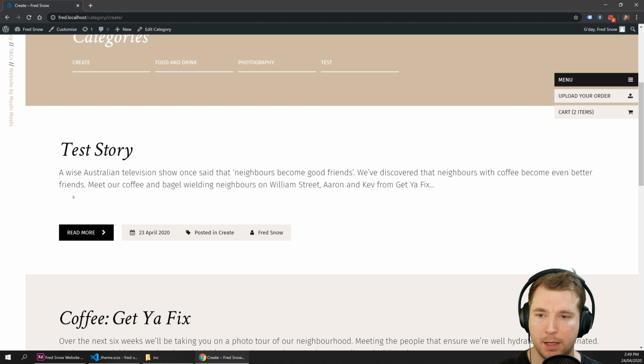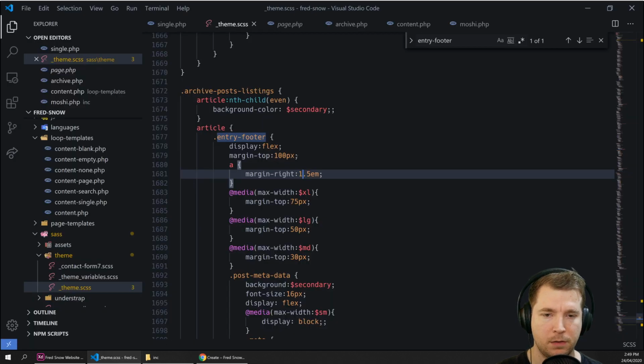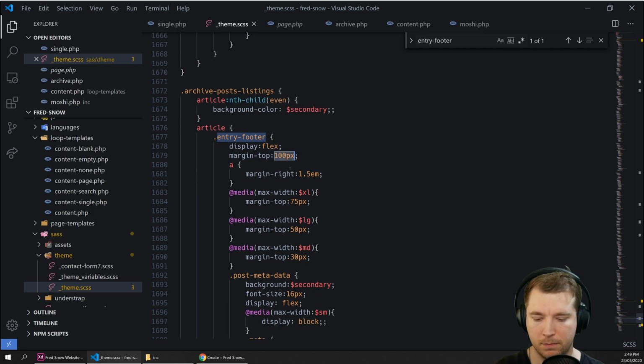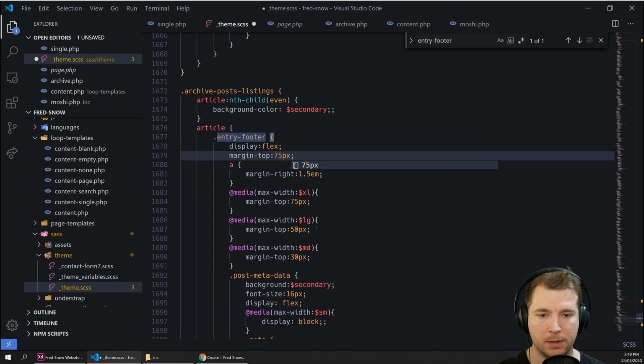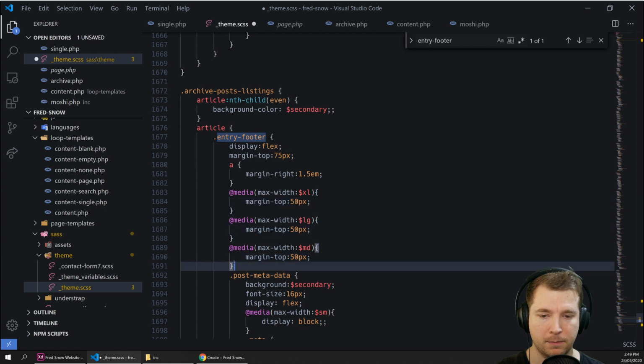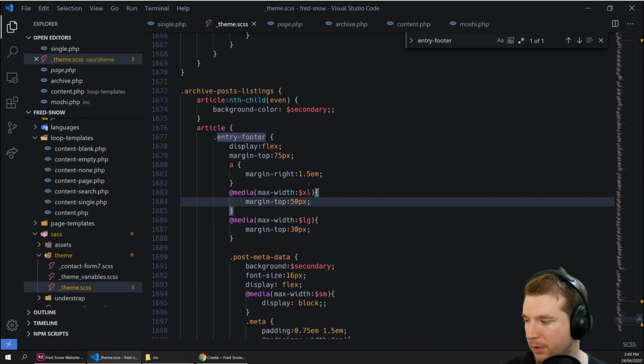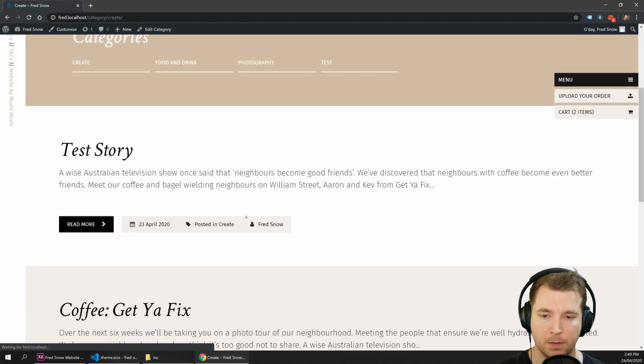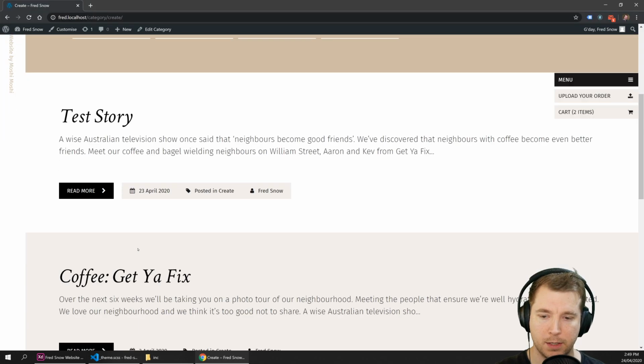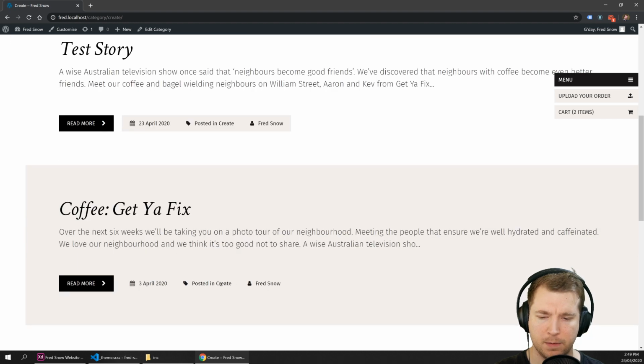There we go. The padding that's happening here is way too much, so the margin from the top can reduce to 85 pixels, and we'll push it down at each responsive level now. So this can be 30 pixels over here. Right, so that's looking much better now.